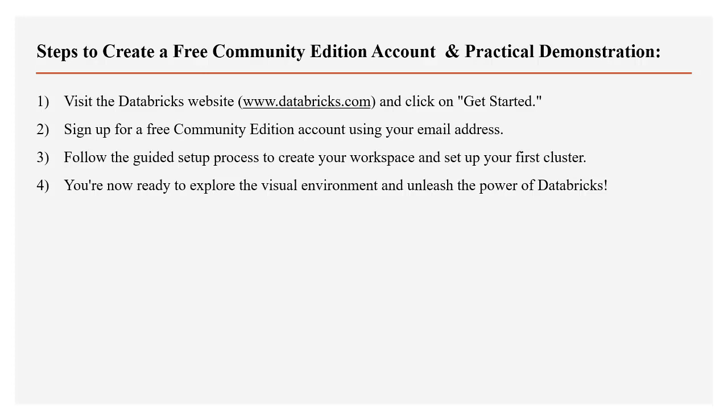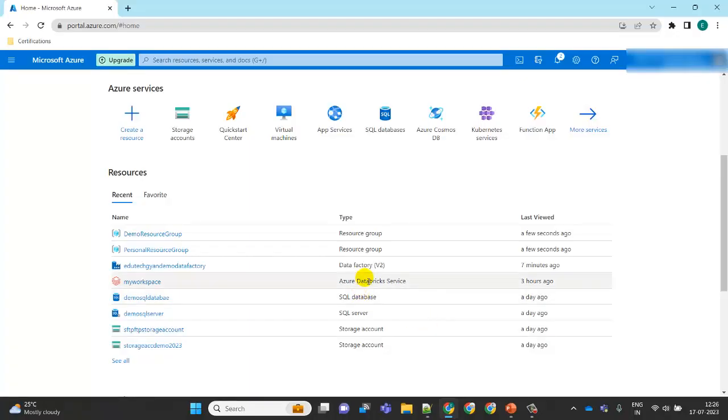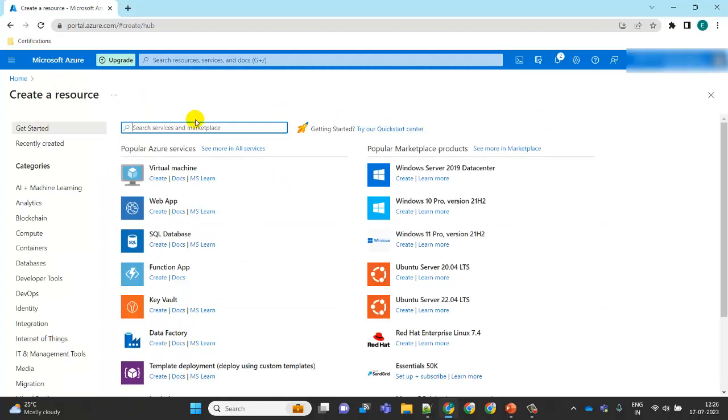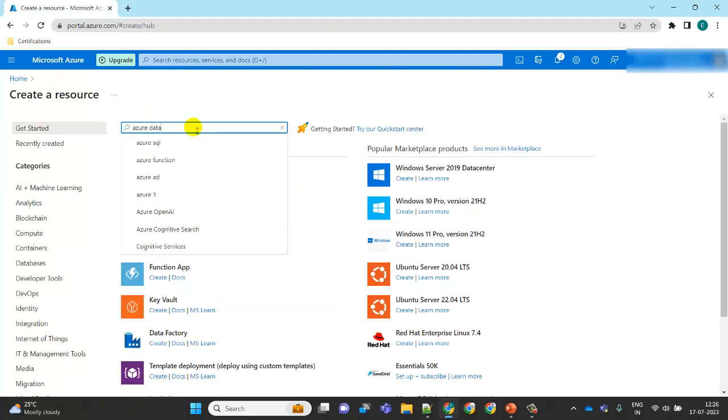So let's move to the Azure portal and see how to create these things. Once you log into the Azure portal, it looks like this. Now I'm going to create a workspace. Actually, I already have one workspace, but let me show you the process of how to create a workspace. Once you click on create a resource, you need to find here Azure Databricks.